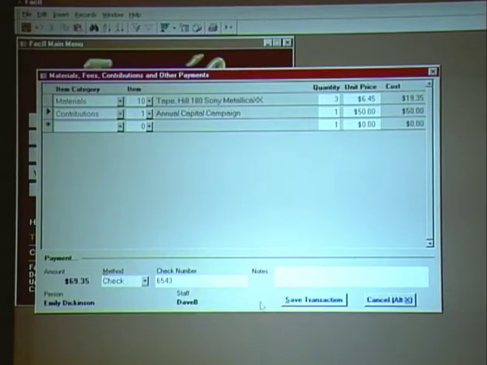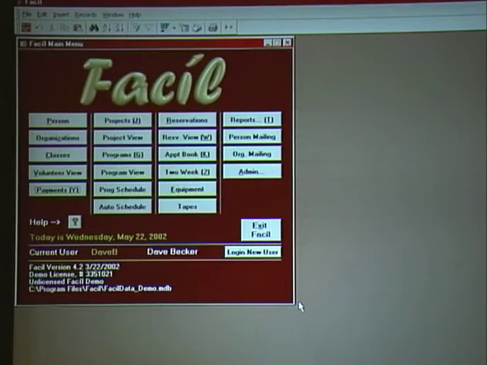Nothing has been saved yet until I click the button that says, of course, Save Transaction. Done. You saw the dialog box pop up to print a receipt, and it will list all the items that were covered in that transaction, how it was paid for, all the detail. Let's do another one without the commentary, just to show you how quickly it can be done.